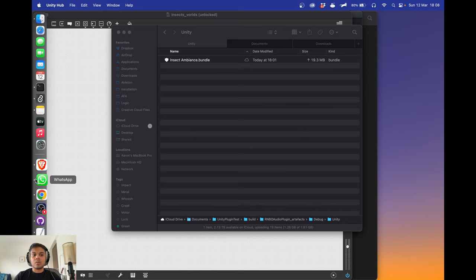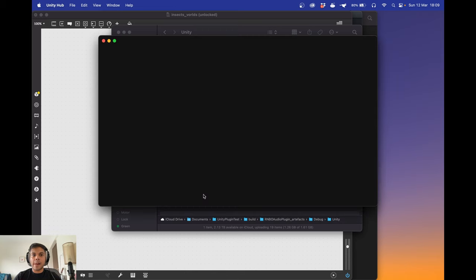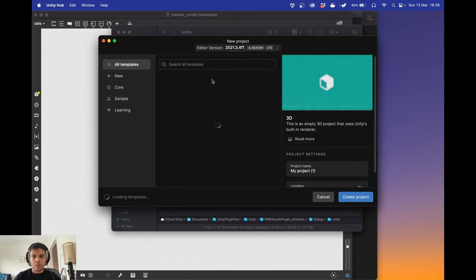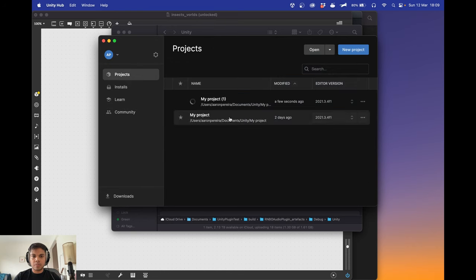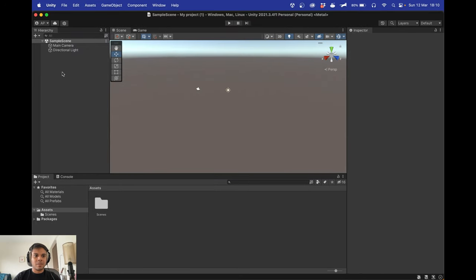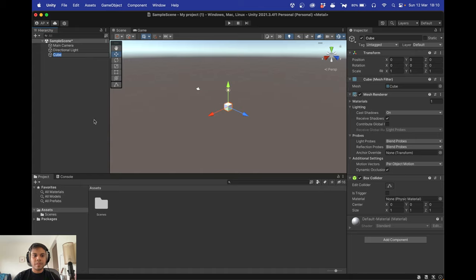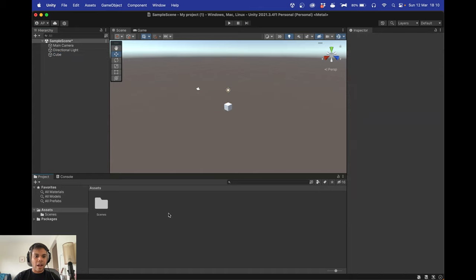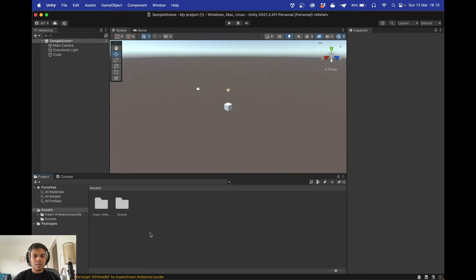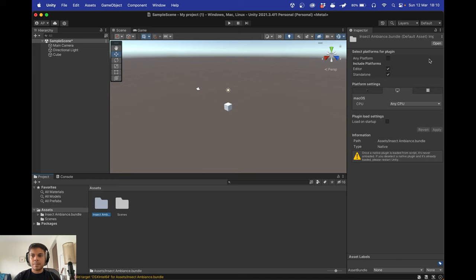We are going to wait for it to load. Cool. I'm going to open a new project. I'm going to say I want a 3D template. Okay. Open project one. Sweet. Okay, so I'm going to create a cube, and the next thing I'm going to do is under assets, I'm going to bring in our insect ambience bundle. And what you need to do is click on it, and say load on startup and apply.